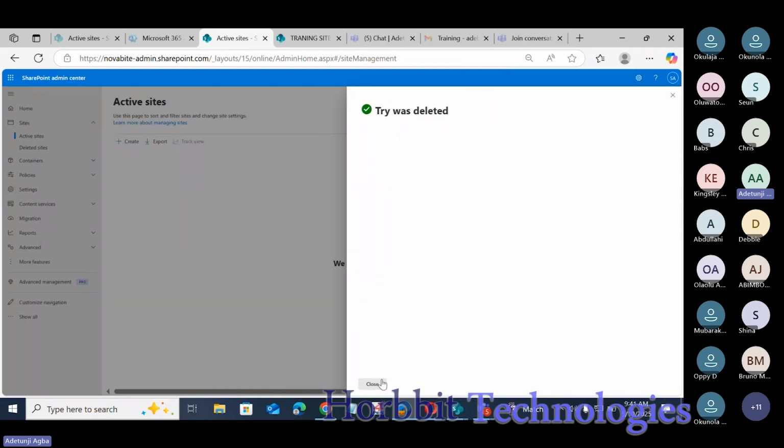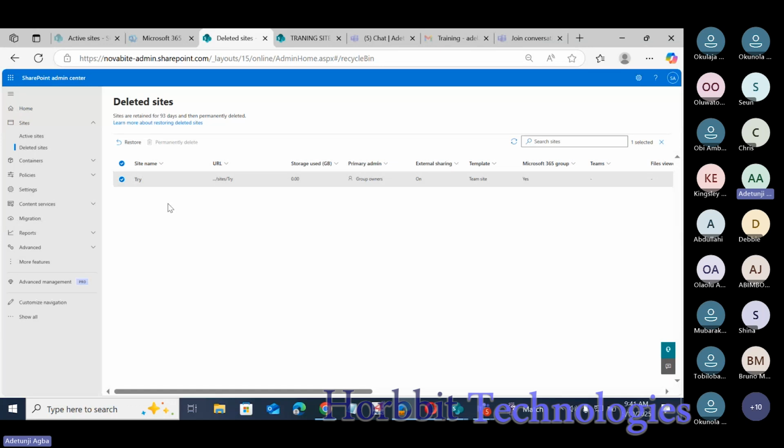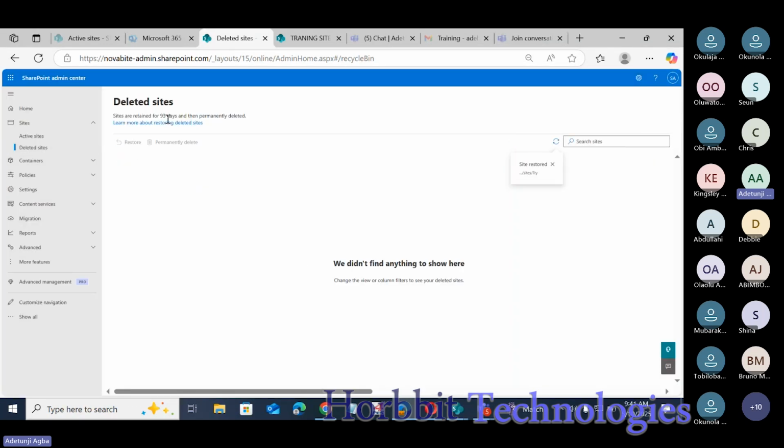So this has been deleted. If I go to deleted sites, I should be able to see the site here. Okay, so this is the site. Any site that is not active, that has been deleted, will be here, and it will stay for a period of 93 days. If you still need the site at any point in time, all you need to do is click on this and click on restore, and the site will be restored back to where it was deleted. But you have to do this within 93 days. After 93 days, if you don't restore it, it will be permanently purged and deleted.